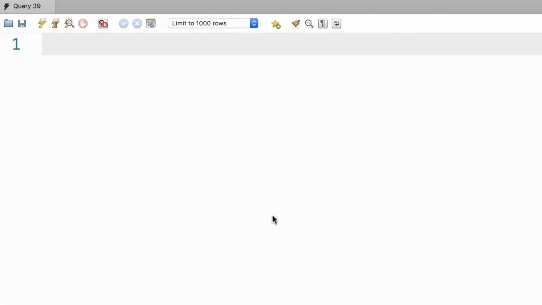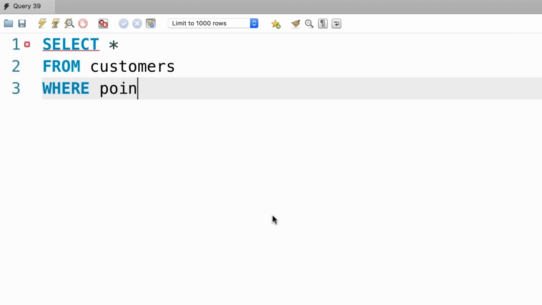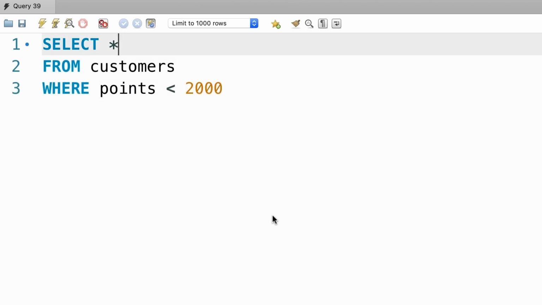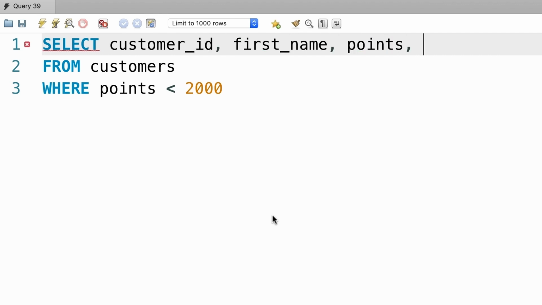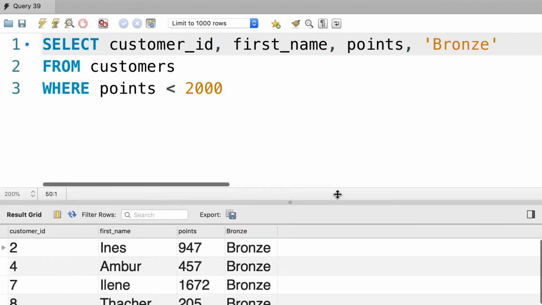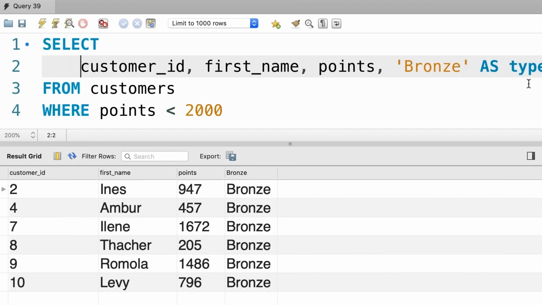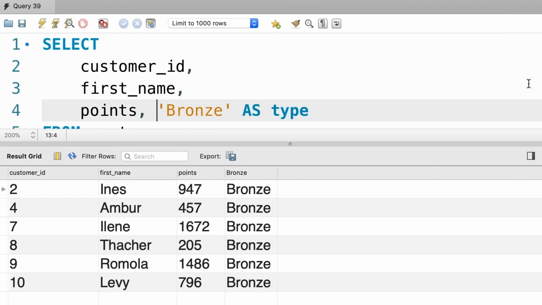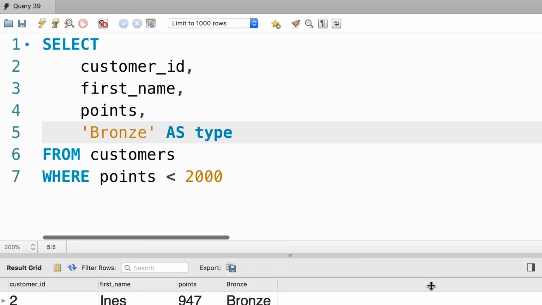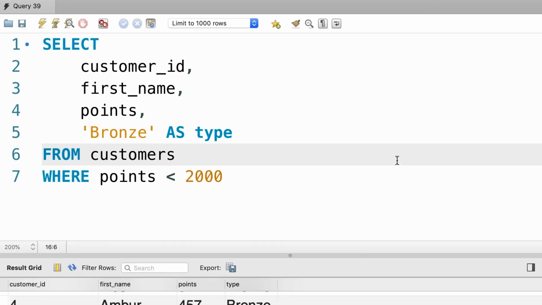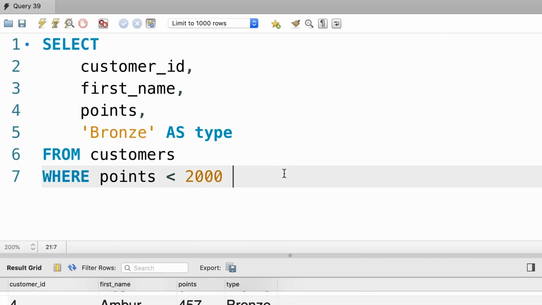All right, first let's get the bronze customers. So select everything from customers where points is less than 2,000. Here we want to pick 3 columns: customer ID, first name, and points. And finally, we add a new column with a string literal, bronze. Let's run this query and see what we get. These are all the bronze customers, but the name of this column is bronze. We don't want that, so let's rename this to type. Now this is off the screen, so I'm going to break this up into multiple lines, which makes our query cleaner and easier to read. Let's run the query one more time. Now the column is called type. Beautiful.